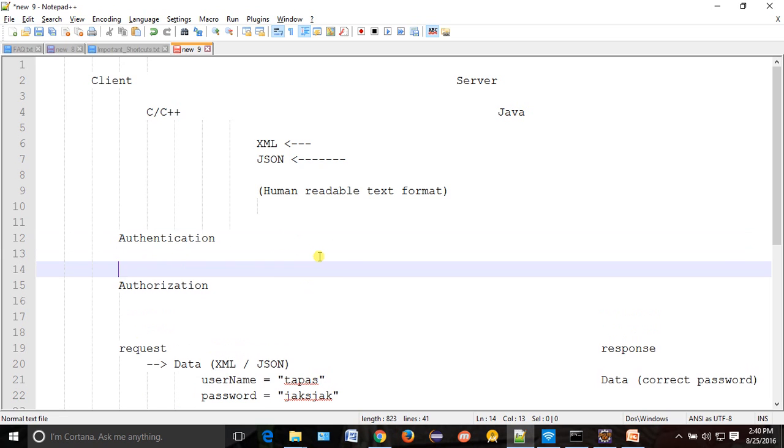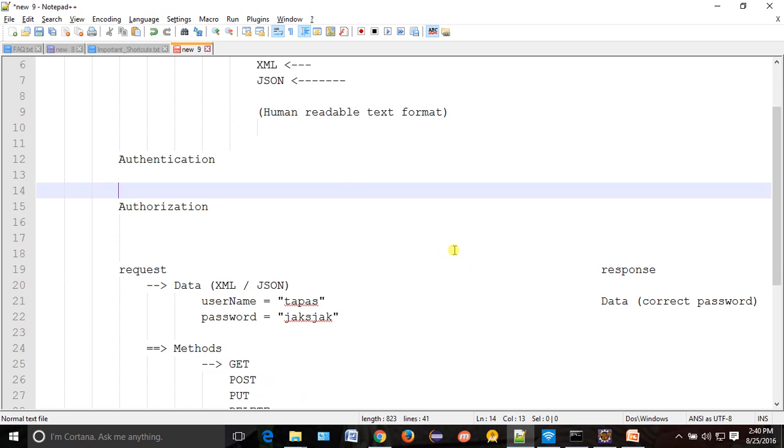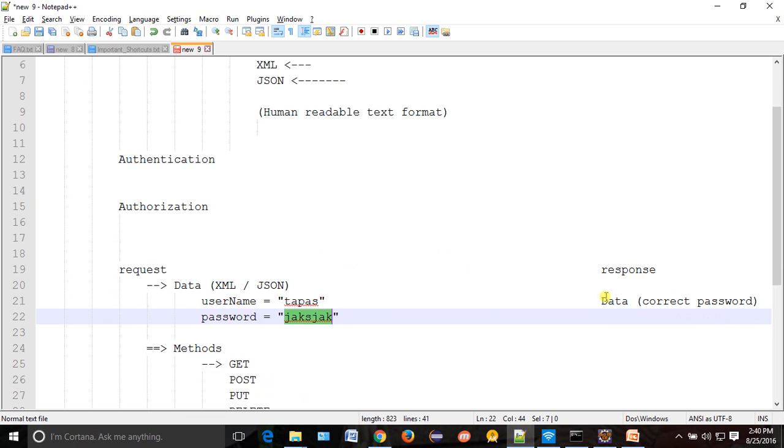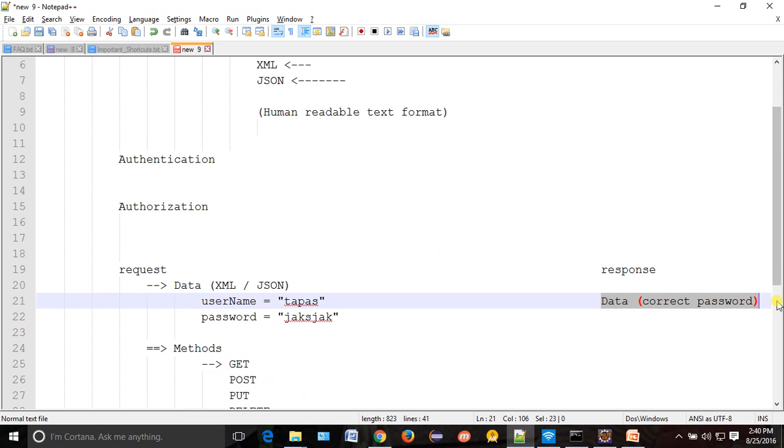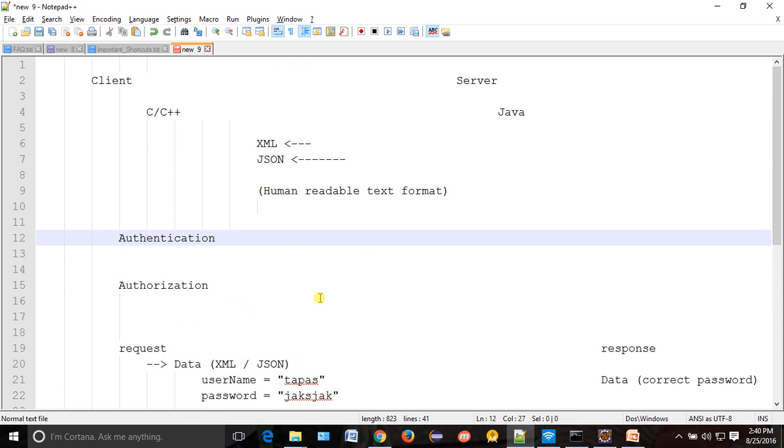What is authentication? Authentication is nothing but what we did now. I passed my username and password, and it validates whether this particular password is correct or not. It validates whether the credentials are correct or wrong. This is called authentication.